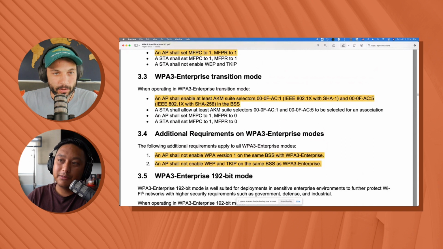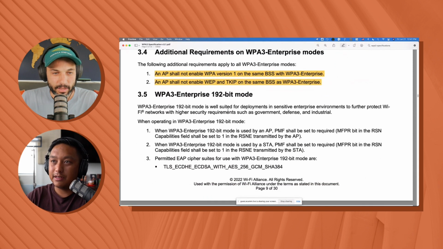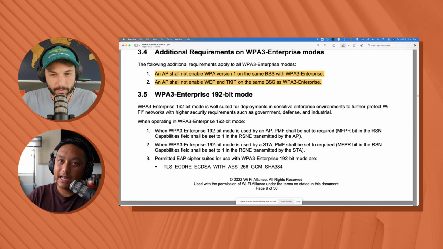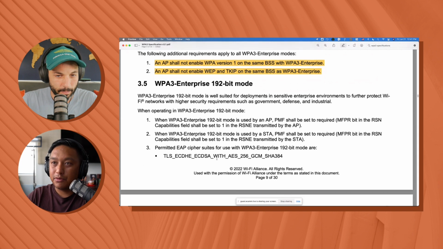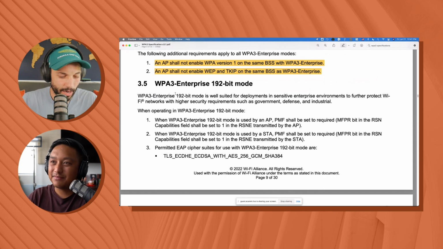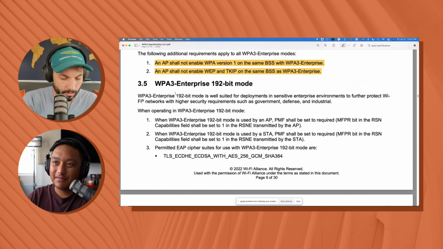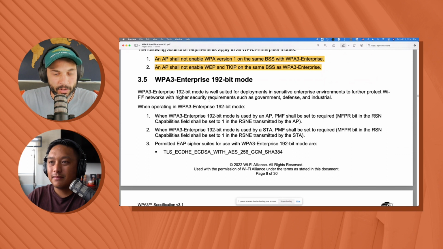So 192-bit mode is for really highly sensitive environments. It even defines it there as government, defense, and industrial type environments. Most of us will probably not enable 192-bit mode, but it's there if you really want higher security for your Wi-Fi network, or if you have specific requirements like security policies. So that's for the specifications.